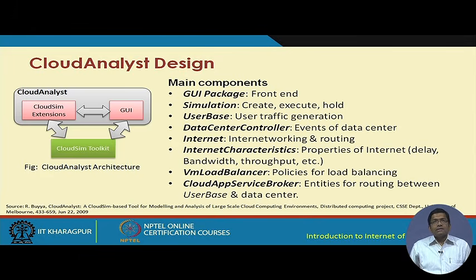The CloudAnalyst architecture is given in front of you in the figure. So, we have two main components. One is the CloudSim extensions, offering different metrics and different extensions that will help you to analyze what is going on and how the cloud is behaving, and the other is the graphical user interface. So, this interaction with the core CloudSim and the two components of CloudAnalyst are shown in this particular figure.